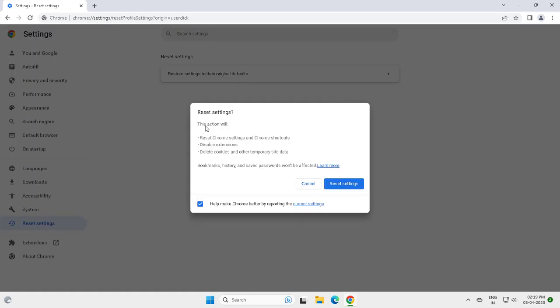Click on it. This action will reset Chrome settings and the Chrome shortcut, disable extensions, and delete cookies and temporary site data. Bookmarks, history and saved passwords won't be affected. Click on reset settings.